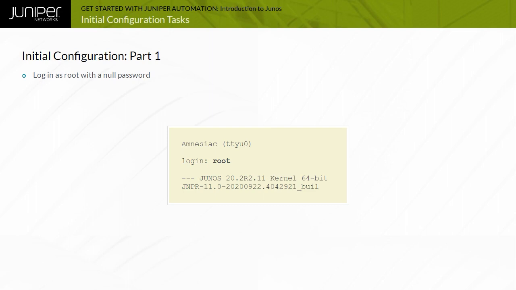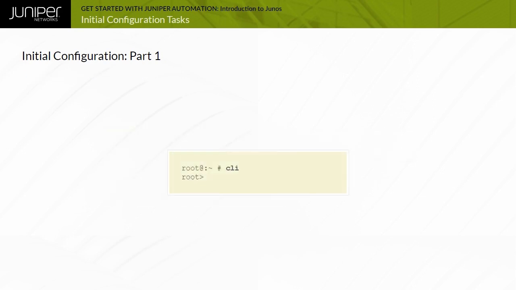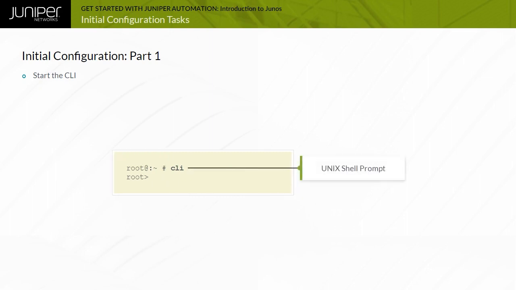When no hostname is configured, or if a factory default configuration is loaded, the word amnesiac is displayed in place of the hostname. When you log in as the root user, you are placed at the Unix shell. You must start the CLI by typing the CLI command. When you exit the CLI, you return to the Unix shell. For security reasons, make sure you also log out of the shell using the exit command.